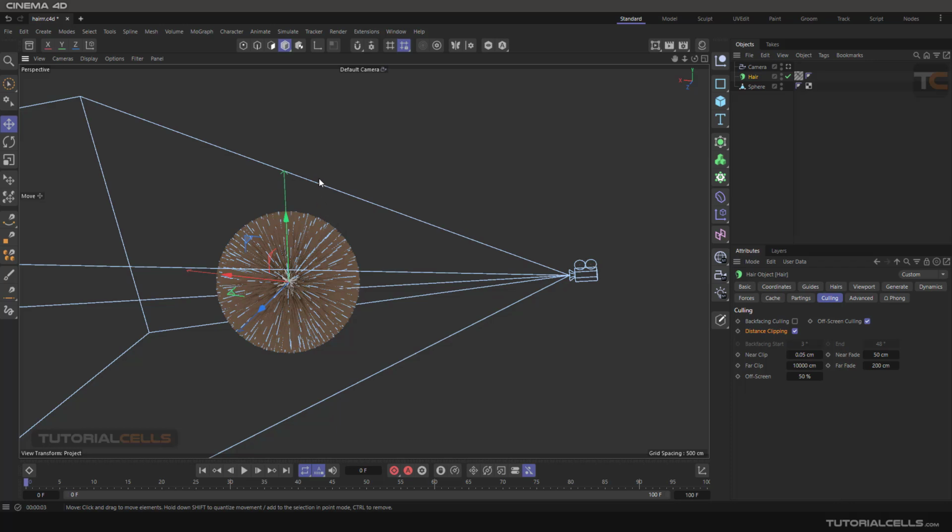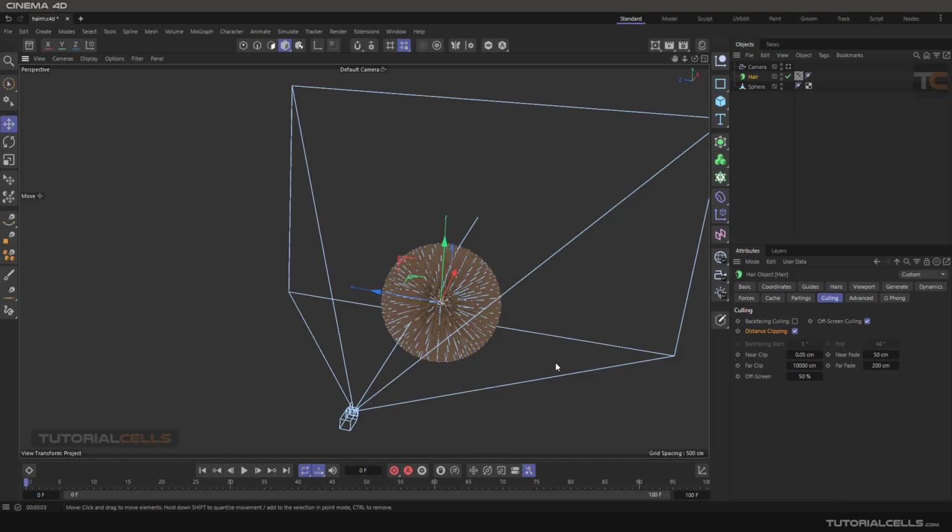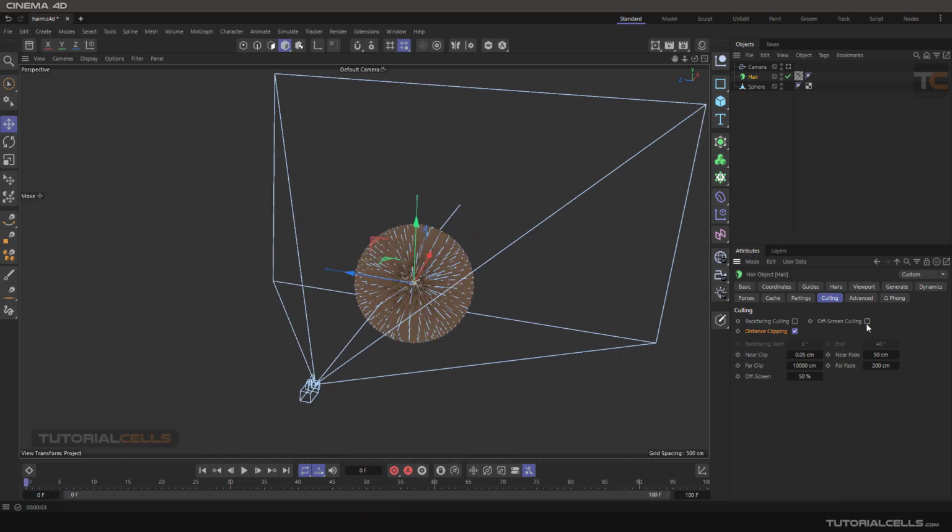Imagine you have a clip here and a plane here. It just renders hair in between this clip. Near clip is a clip that is near to the camera, and the far clip, and this fading between them. That's the culling. If you want to use it, you can use this tab.